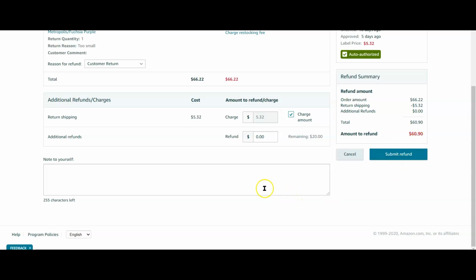So you can type a note to yourself here. There used to be a note to buyer where you could let the buyer know you received the item and you're going to initiate the refund. That's no longer an option here. The customer should get an automatically generated email from Amazon telling them that the refund's been started and showing them this breakdown of charges. So that's how we quickly do our merchant fulfilled returns.